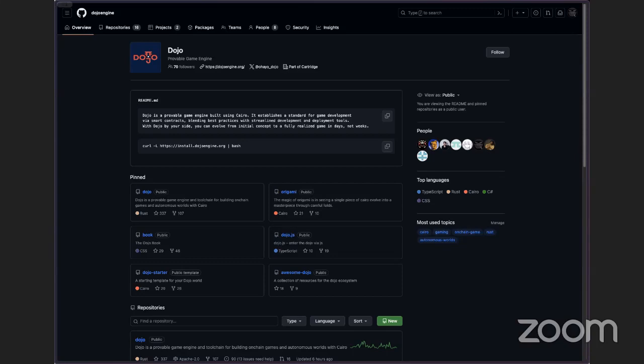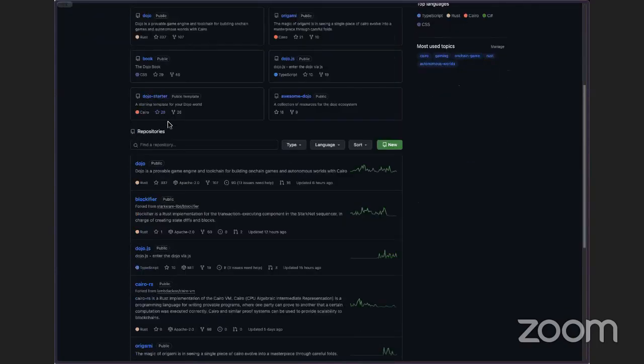Yeah, so basically we have three main SDKs. I'd say the first one is for React and TypeScript, and the name is Dojo.js.